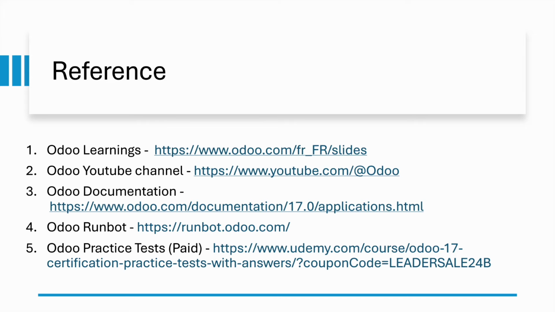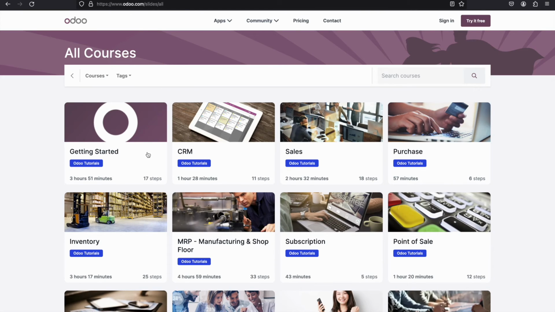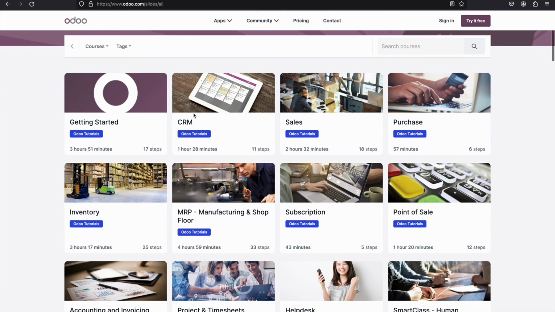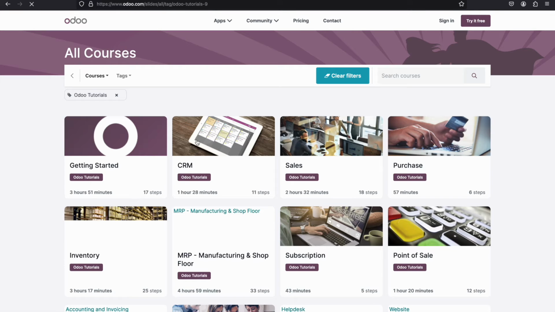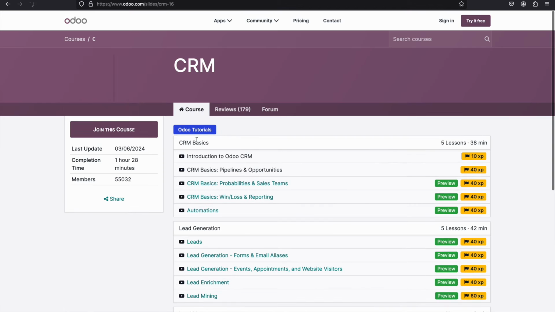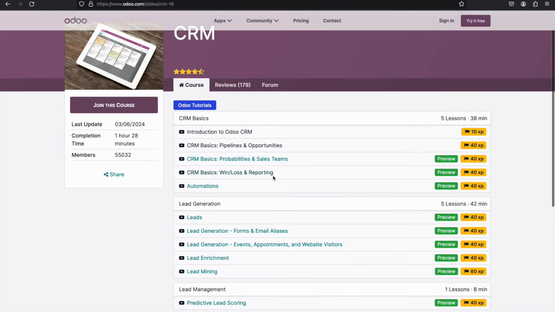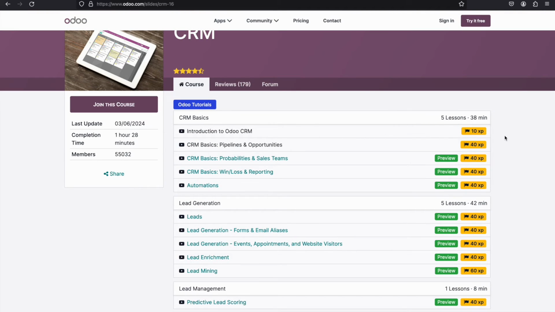The first reference I am giving is Odoo Learnings. This is Odoo Learnings. It contains all the courses, like all the videos of CRM, sales, purchase, so these are module wise. If you go to this, you can see some videos, and after each video we have a quiz, and we will get points also. So first I suggest you watch all the videos and take the quiz.